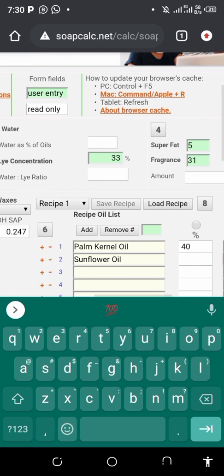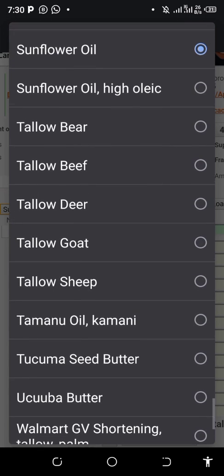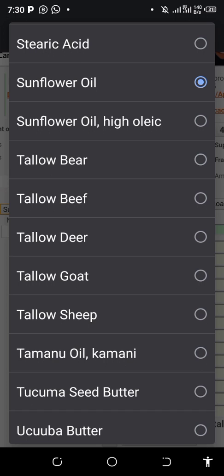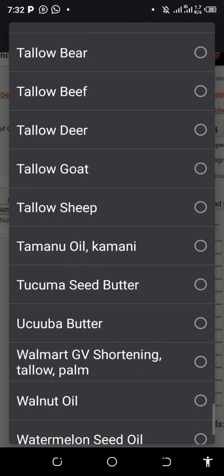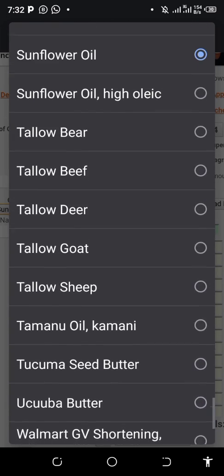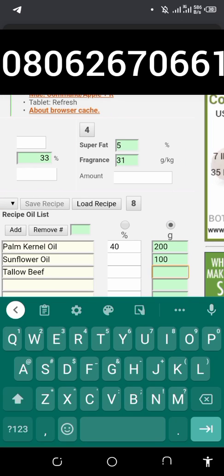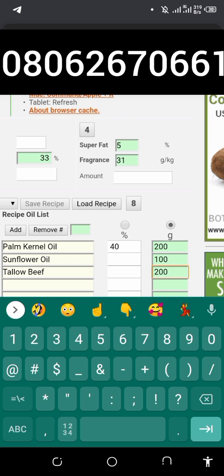Then I'll go back to that same oil list to put other types of oils. Remember, I have tallow. Here you have tallow bear, tallow beef, tallow deer, tallow goat, tallow sheep. Your own tallow, where did you extract it from? Is it from bear? Is it from deer? My tallow is from beef. I'll click on tallow beef, click on the plus sign again. I will use 200 grams of the tallow beef.